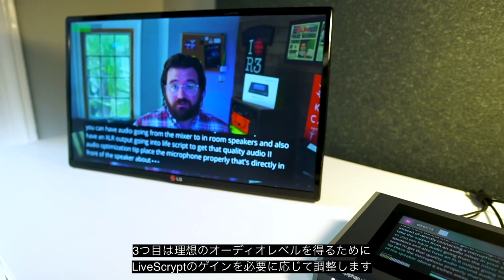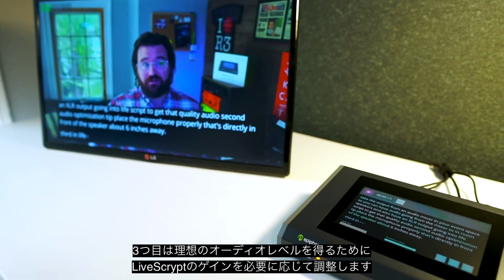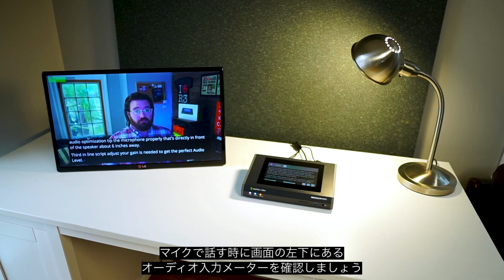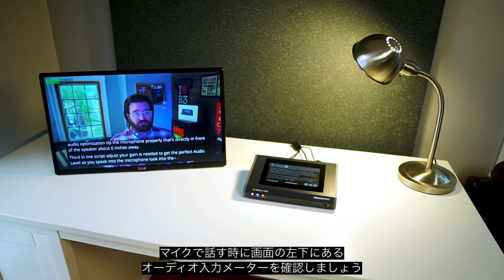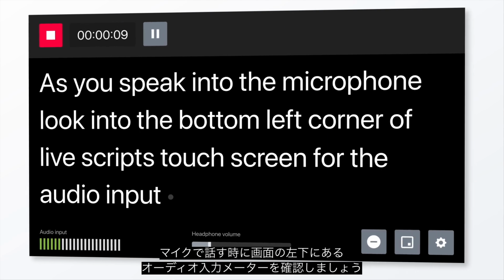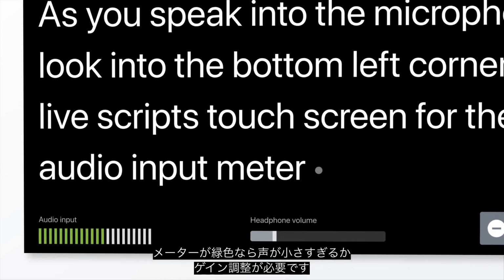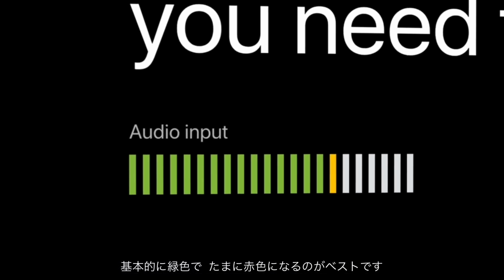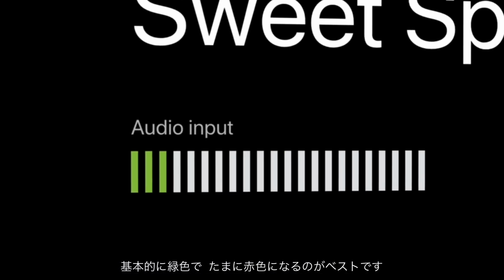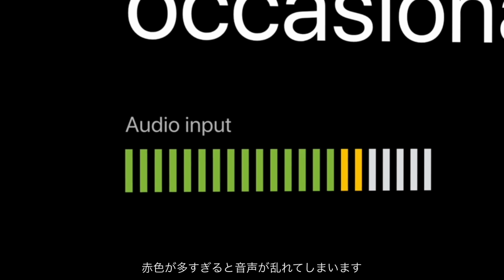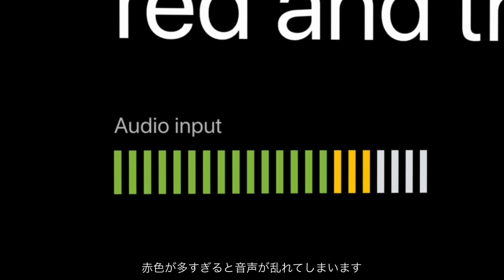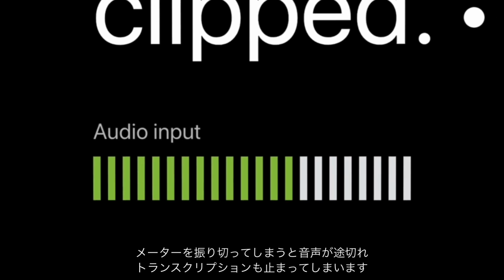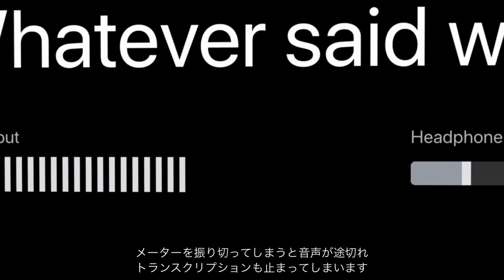Third, in LiveScrypt, adjust your gain as needed to get the perfect audio level. As you speak into the microphone, look into the bottom left corner of LiveScrypt's touchscreen for the audio input meter. If the meter is in the green, you're speaking too low, or you need to adjust your gain. The sweet spot is to hit yellow, and just occasionally red. Go too far into the red and the audio will be distorted. Hit the end of the meter and it'll be clipped. When this happens, whatever's said won't be transcribed.